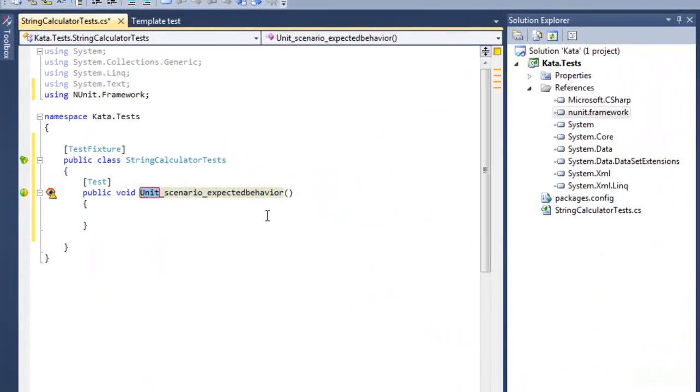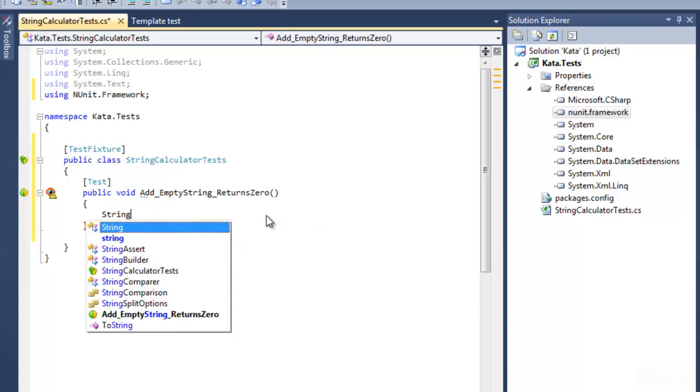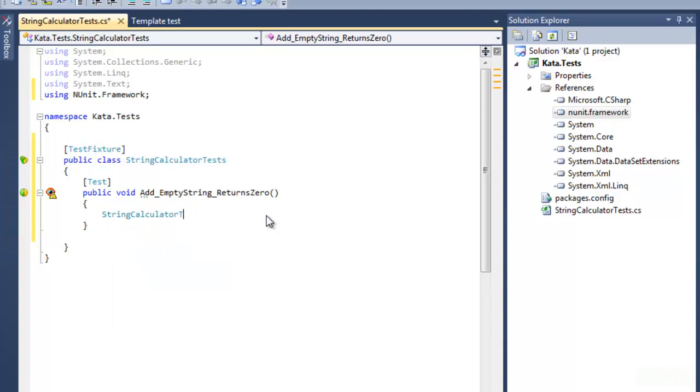So we could start with add empty string, because add is the name of the method. And the expected behavior is returns 0. So for add, it returns 0 for an empty string. So now we can create the class. Remember, the class in this case doesn't exist yet, not just a method. So I might say string calculator, which doesn't exist yet. And I'm not going to make it compile until I finish the whole test. sc equals new string calculator.